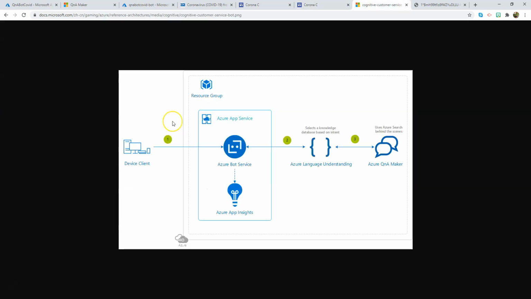So I found this cool diagram just so that you can get a picture of what's happening behind the scenes. This part here is our device. These four things here are all in Azure in the same resource group. We didn't use Application Insights for our tutorial. We just used these three. This was the Q&A Maker that we made first when we added our knowledge base.